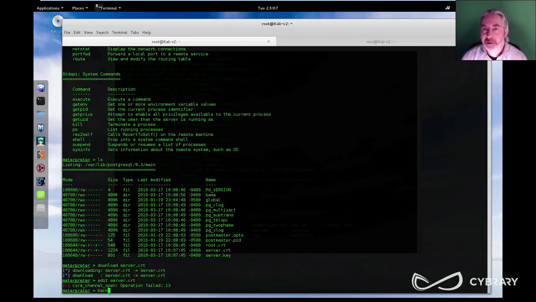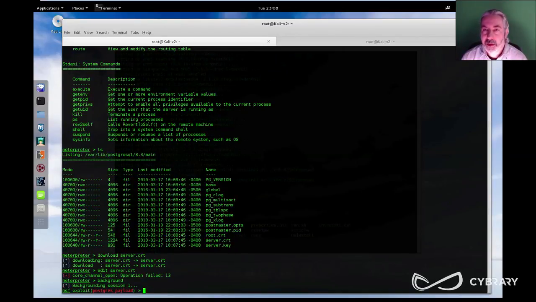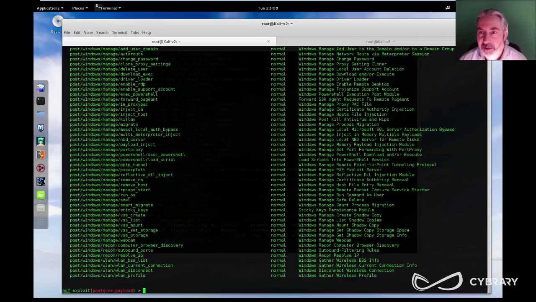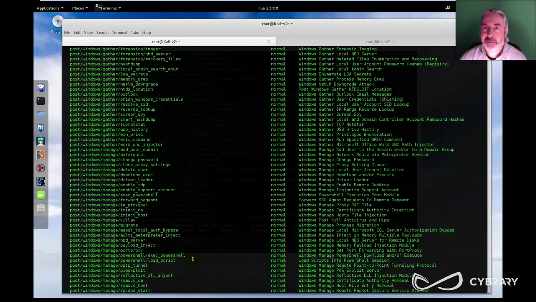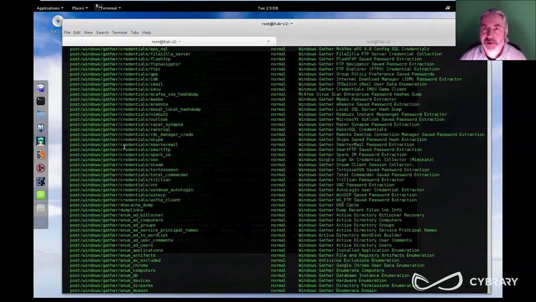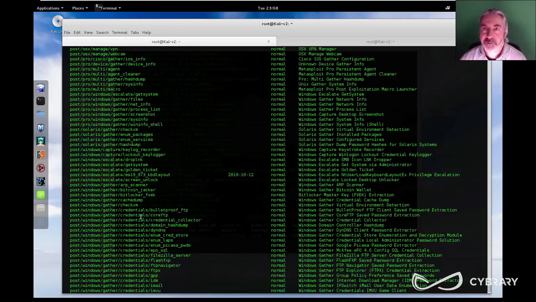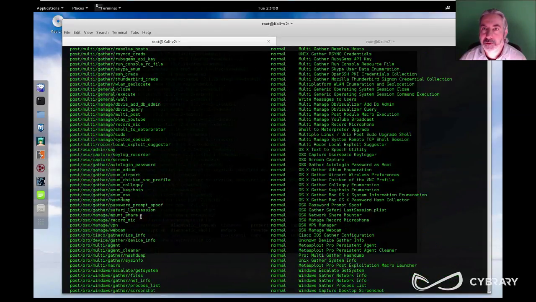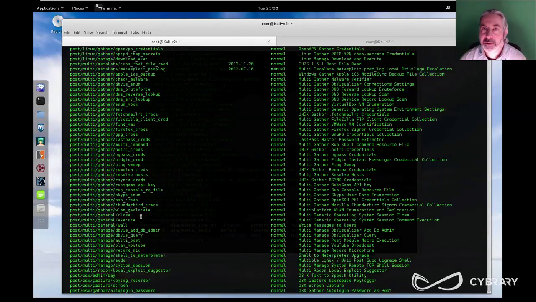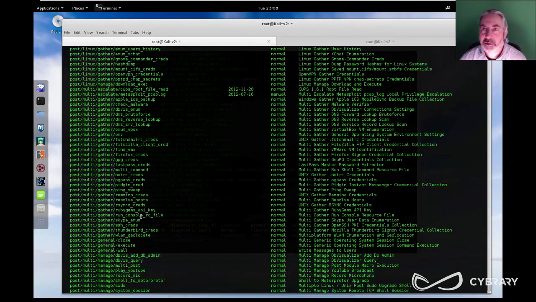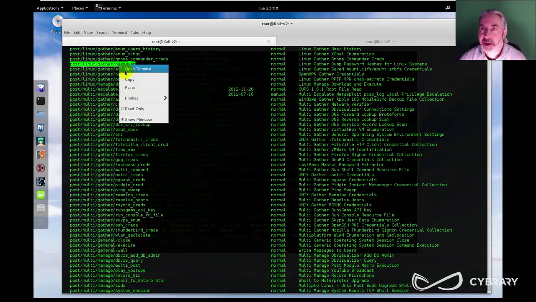Let me do this real quick. I'll background this session, and I'll do a search for posts. It's going to give me a lot of information, but I might be able to find post for Linux if I scroll up here. There's post for multi. Looks like Linux gather hash dump might be a good choice. I'll go ahead and copy that.